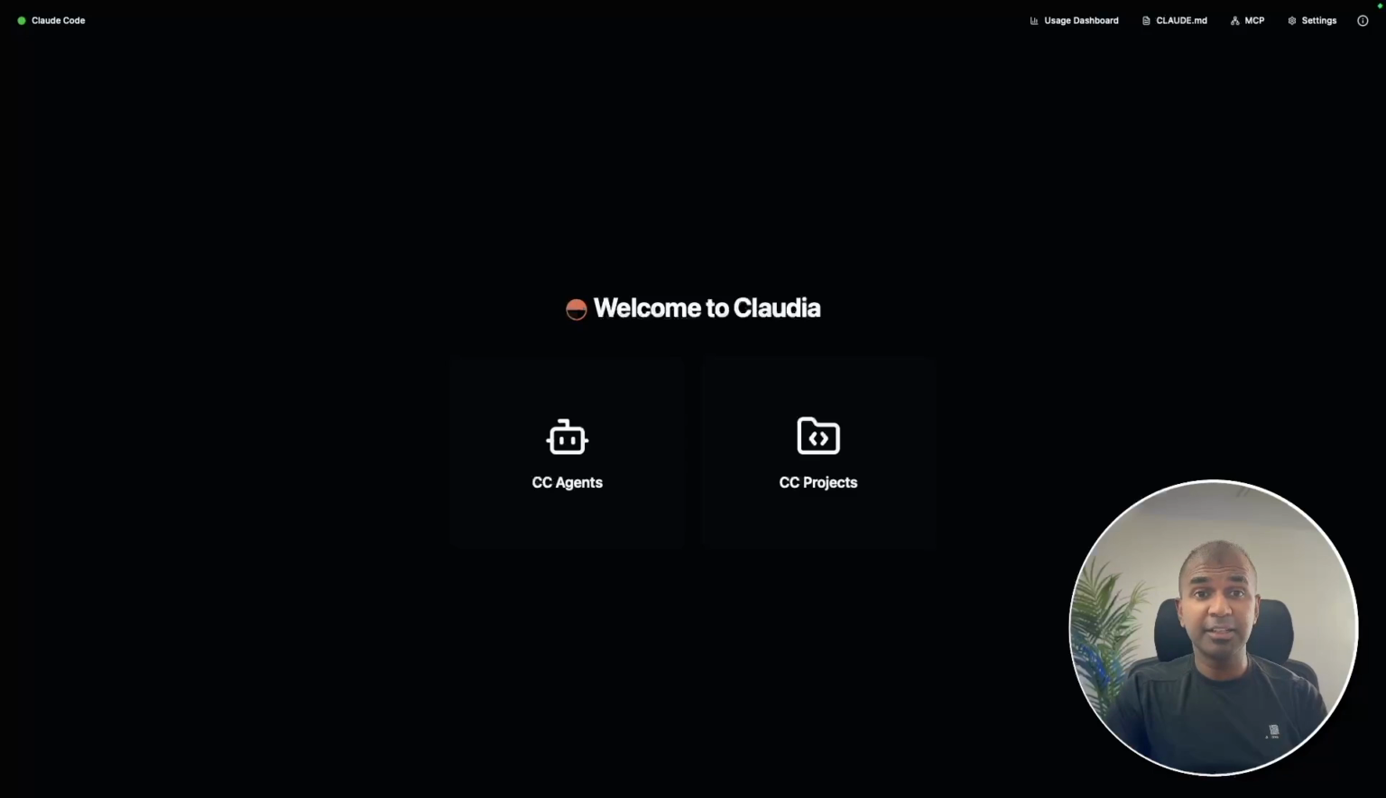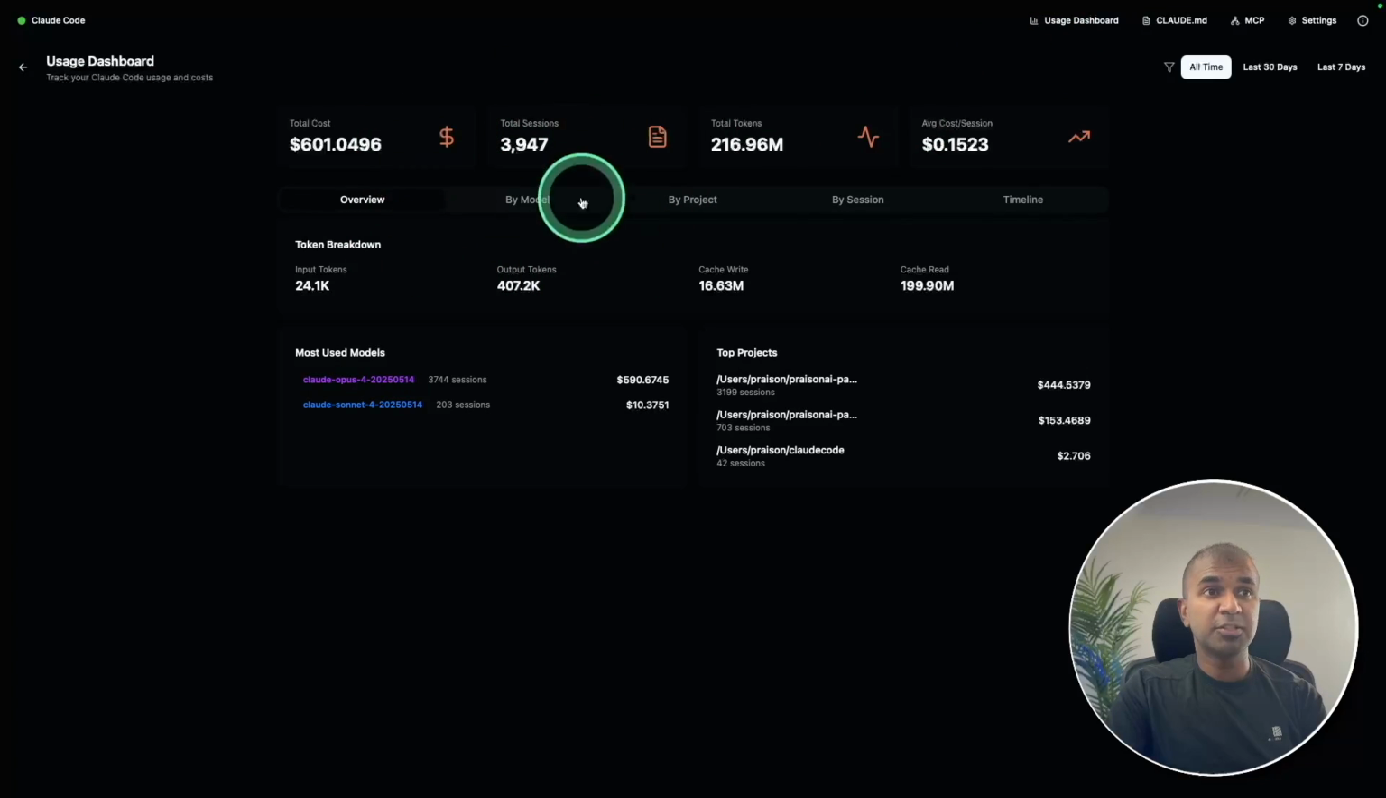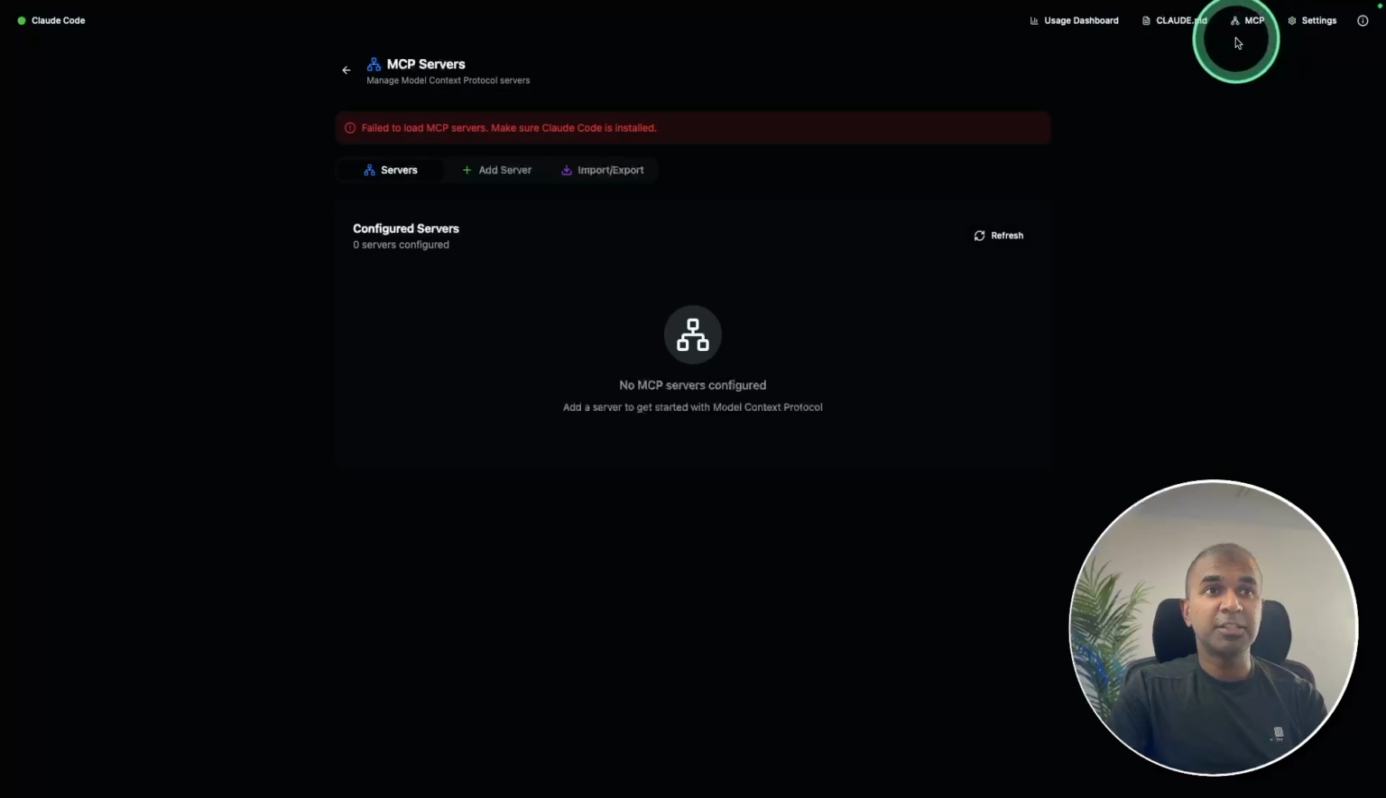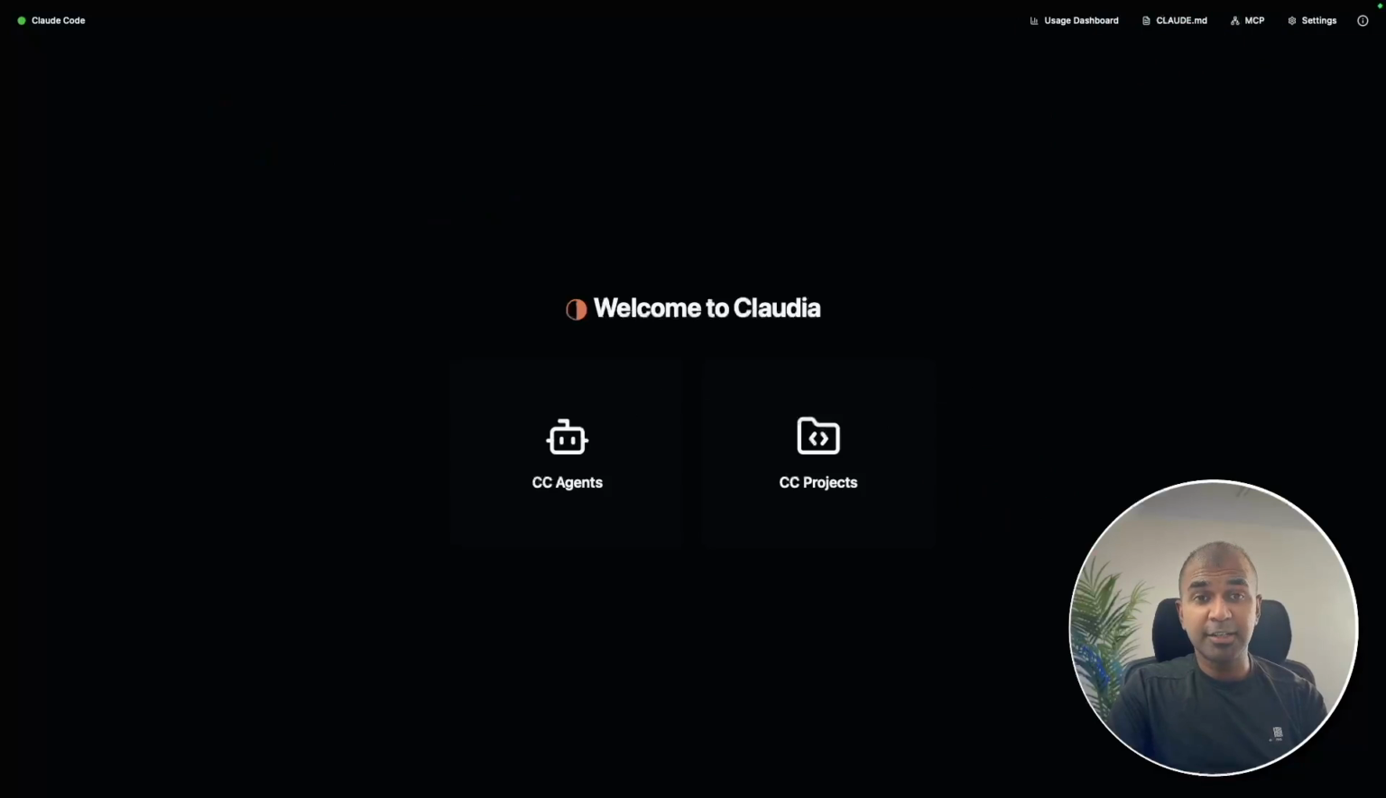The key thing I like about this is that we are able to use Claude Pro or Claude Max account directly through this. In that way, you are saving the cost. You have a beautiful user interface which you can use to understand the various sessions. Also the total usage, how much it costs for you, MCP integration and much more. I'm really excited about this.